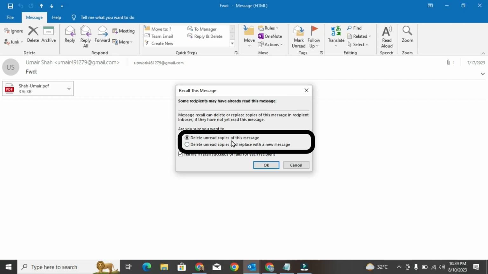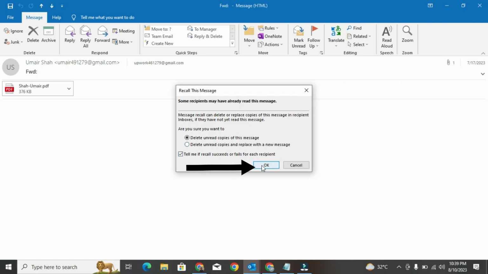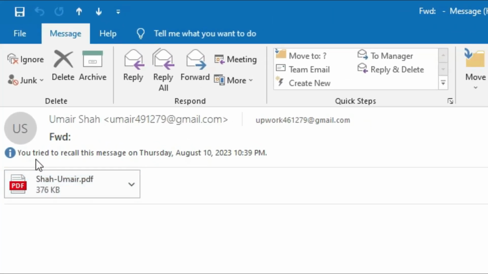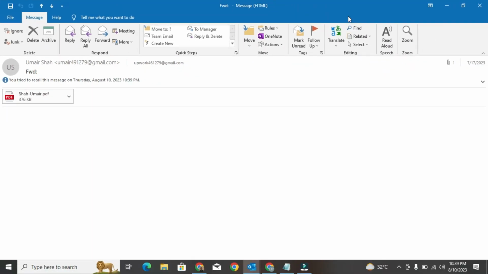I'll simply delete the message and then click on OK. Here now, I see a confirmation message telling me that it attempted to recall the message. I believe that recalling an email is a better option than sending it again.